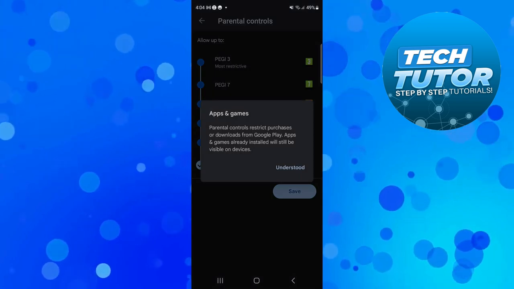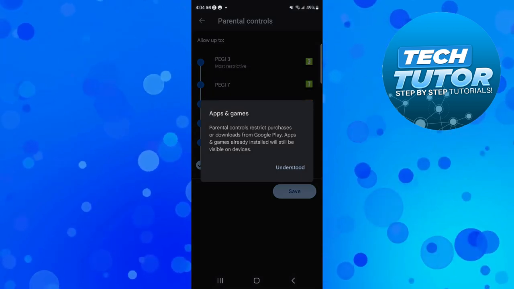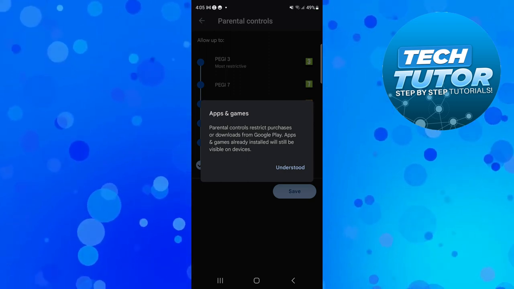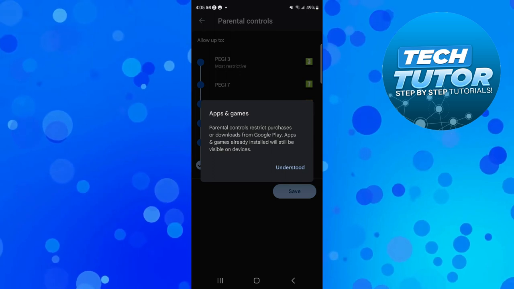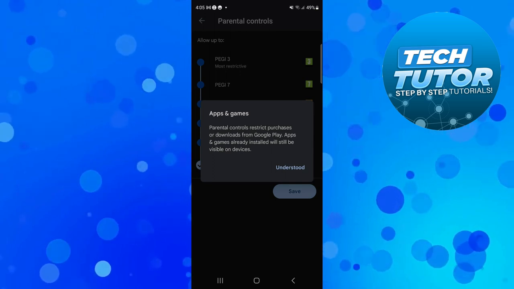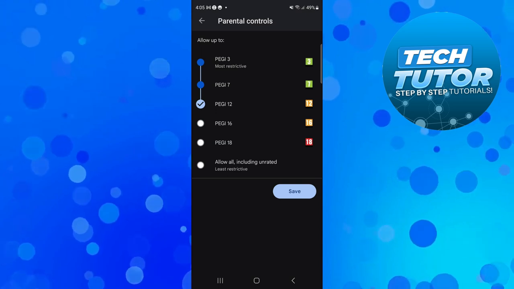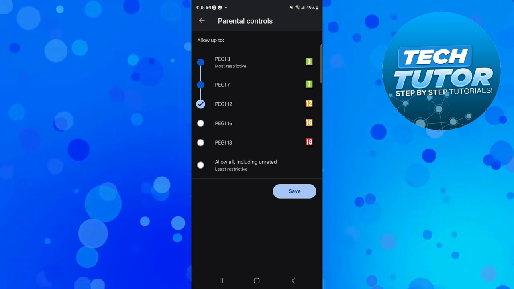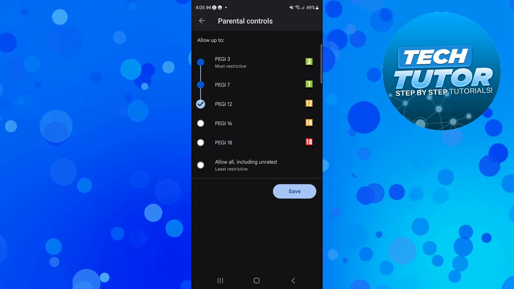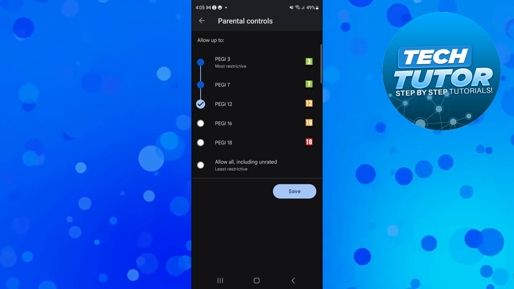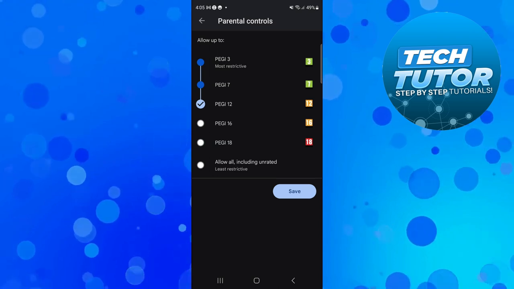Every time you do this, you're going to get a pop-up saying basically that parental controls restrict purchases or downloads from Google Play. Apps and games already installed will still be visible on devices. So that's just a quick note, something to bear in mind. Once you press onto this, this particular account is going to be restricted, and only apps and games which are rated at age 12, PEGI 12 or under will be downloaded. Anything above that will not be able to be downloaded.